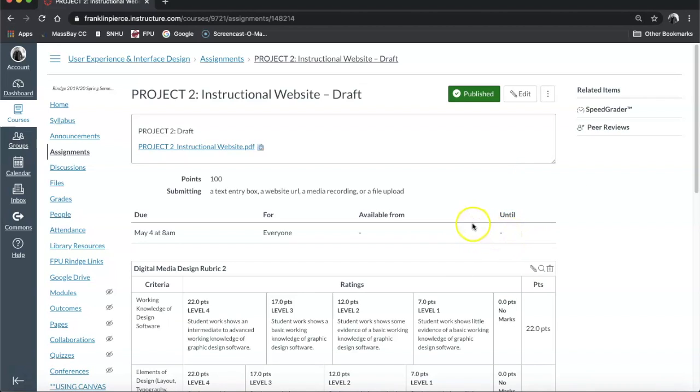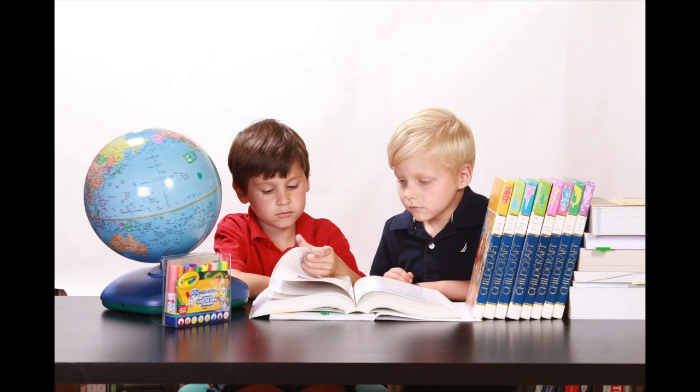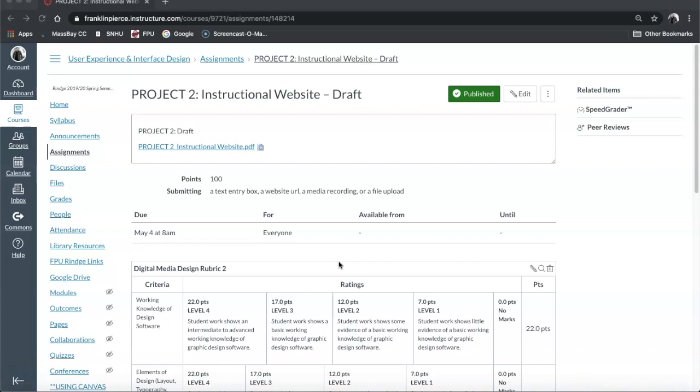So after the 4th, start checking in on this deliverable and see who has uploaded their draft and take some time and give some people some feedback. I would say to give feedback to a minimum of 2 of your classmates. Of course, if you want to leave comments for more than 2 of your classmates, that's great too. But at least 2 would be nice, and then this way we can each give each other some feedback.